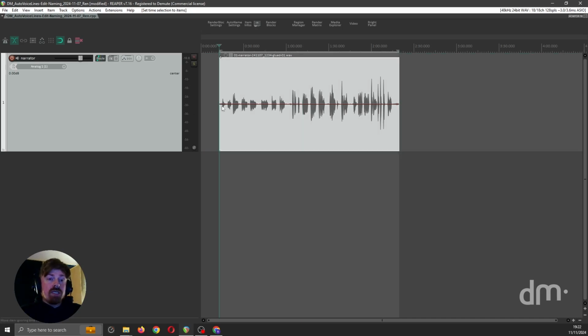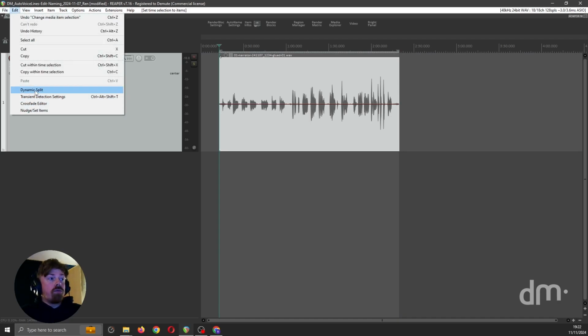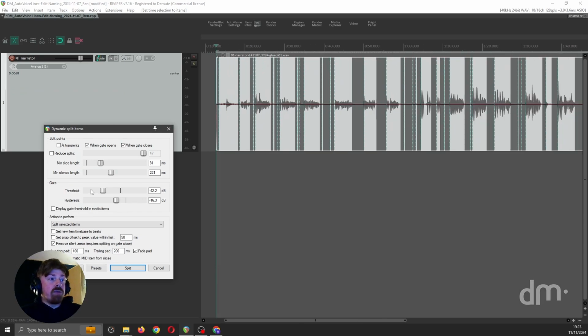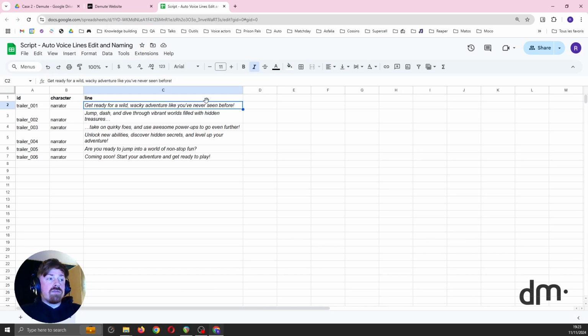But first, we need to divide that one track file into several items. So we use the dynamic split tool within Reaper for that. I've already set it according to what I need. But basically what you want to achieve is that you want these media items more or less to match these lines so that they're grouped under the regions.